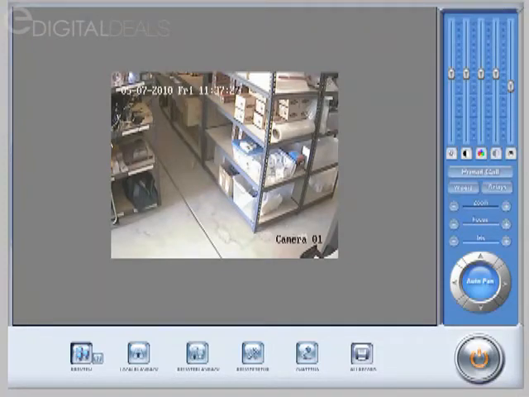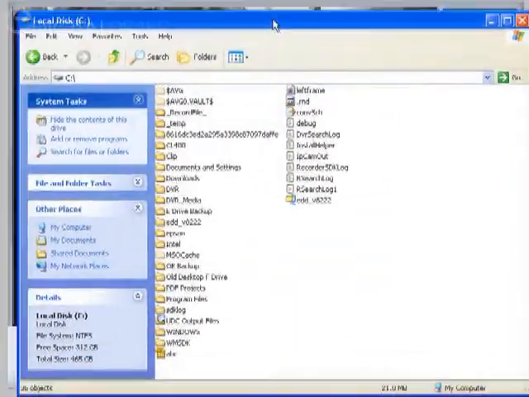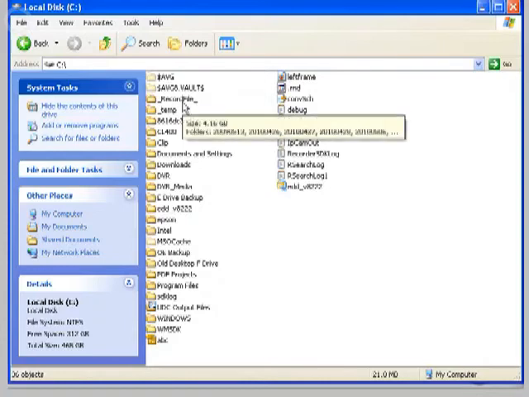And keep in mind, when the system records, it's recording to the local hard drive. It's going to record to a location on the C drive. I'll actually show you in real time. I'll pull up the C drive. This is my local C drive. There's a folder here called record file.